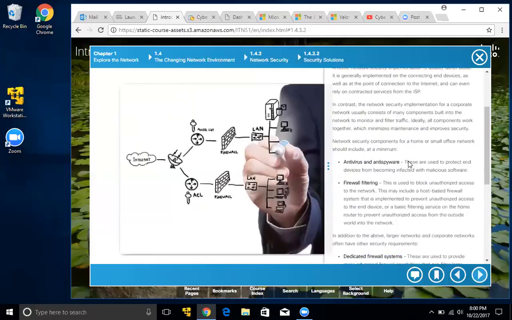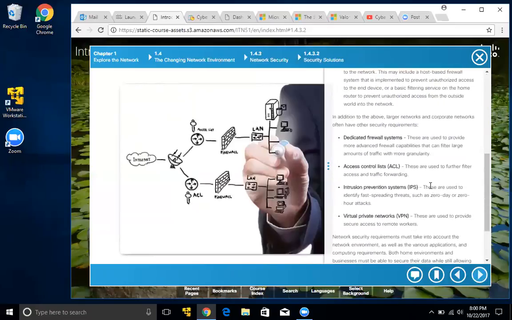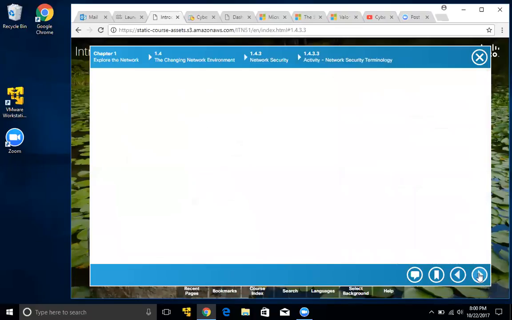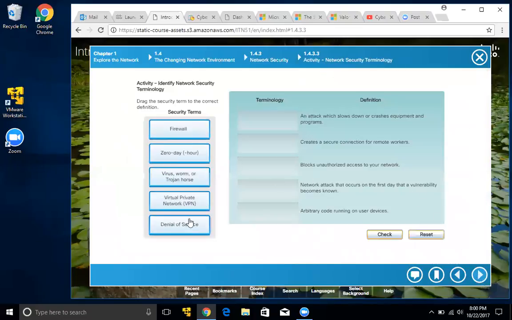And then security solutions: antivirus, firewalls, access control lists, IPSs, and VPNs. Be great to understand those definitions. I believe they're going to show up in some quiz material later, and they would make great questions for a CyberPatriot. And there we go. So again, you just drag these over and do your check and make sure you've got them. If you have some trouble, back up and reread. If you still have trouble, let's talk about it.